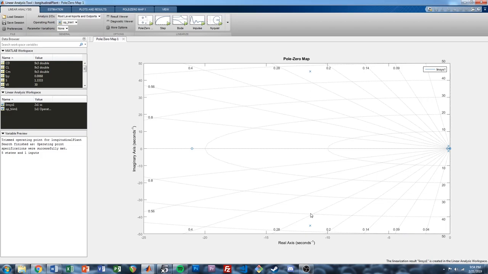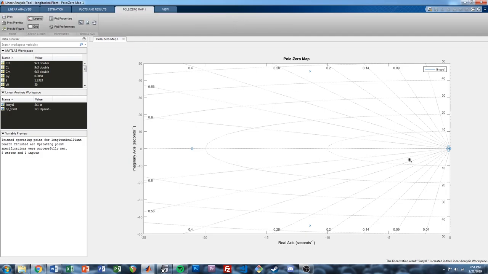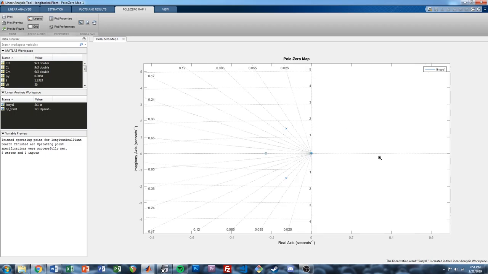You'll notice there's two poles right here. These are going to be faster. These are our short period poles. And then if we zoom in, I'm going to go to the pole zero map, get the cursor. We zoom in around here, we'll see three more poles. So we have one pole at the origin. That's for the pitch attitude. That's just the integrator that takes us from pitch rate to pitch angle.